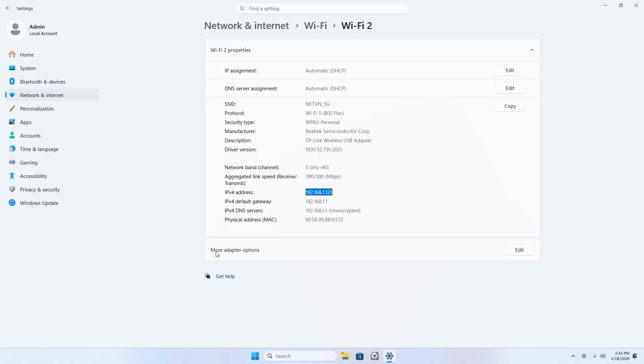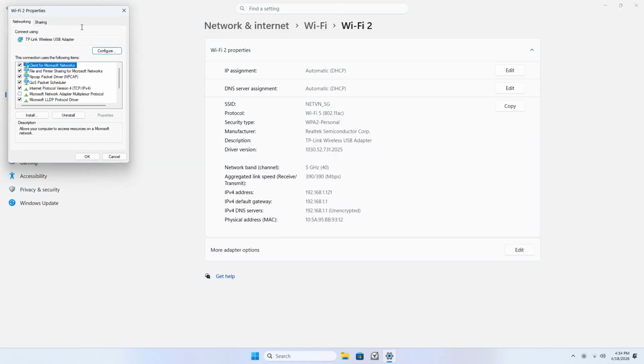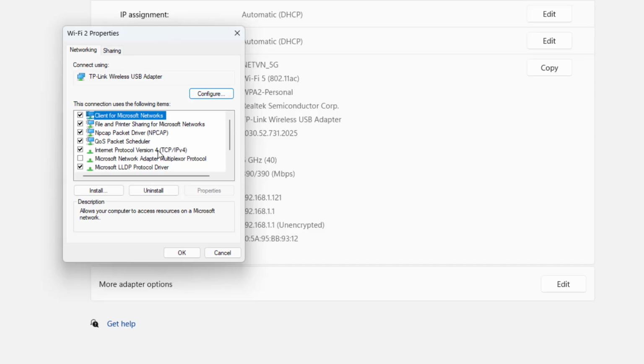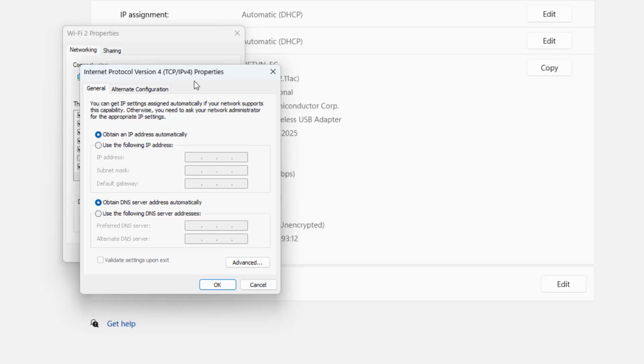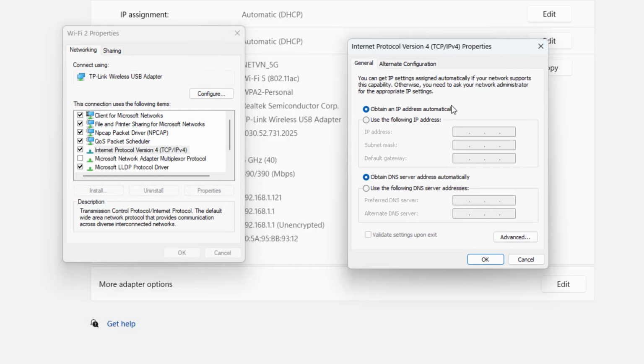I will change it. More adapter options. Edit. Wi-Fi properties. Internet Protocol version 4. Properties. TCP IP version 4. Use the following IP address. IP address. Set the IP address you want.